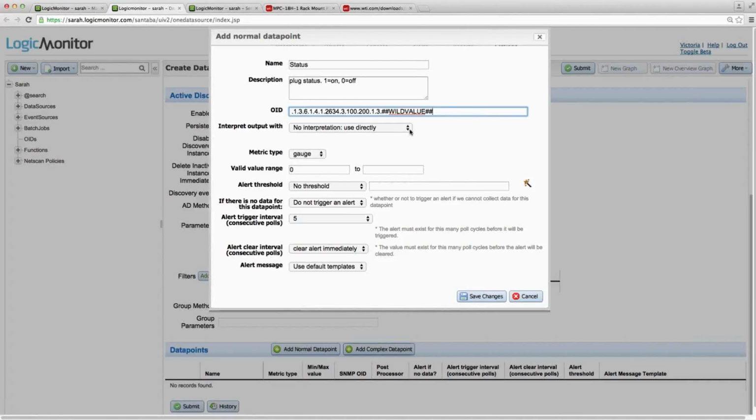And we'll leave the interpretation method as use direct output, which means it's going to use the exact number it gets back from the device, rather than doing some kind of calculation or conversion on it. And because we know the status value is either going to be a 0 or a 1, and nothing needs to be interpreted from these values, the direct output is going to work just fine. So we'll leave the metric type as gauge, and the metric type should reflect the type of data you're getting.